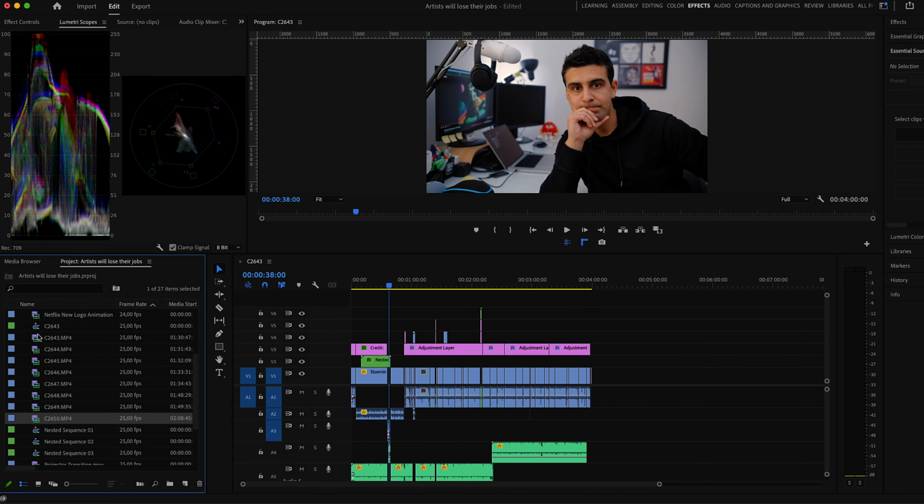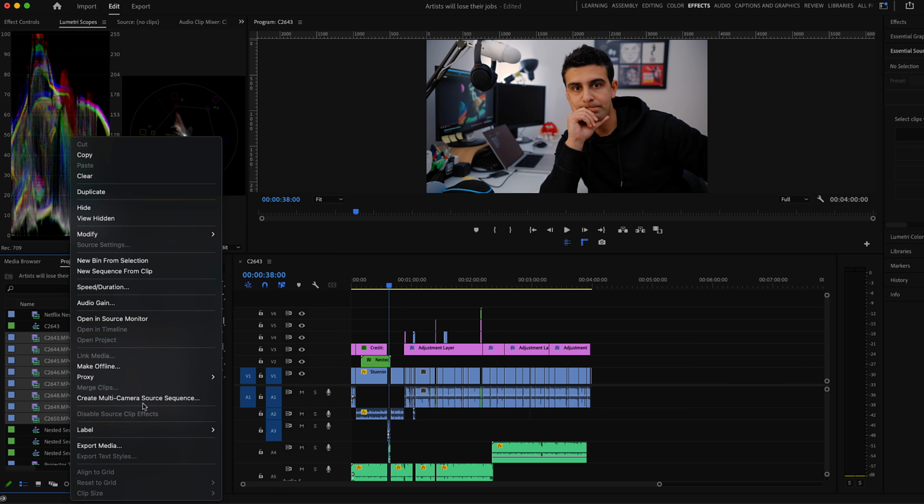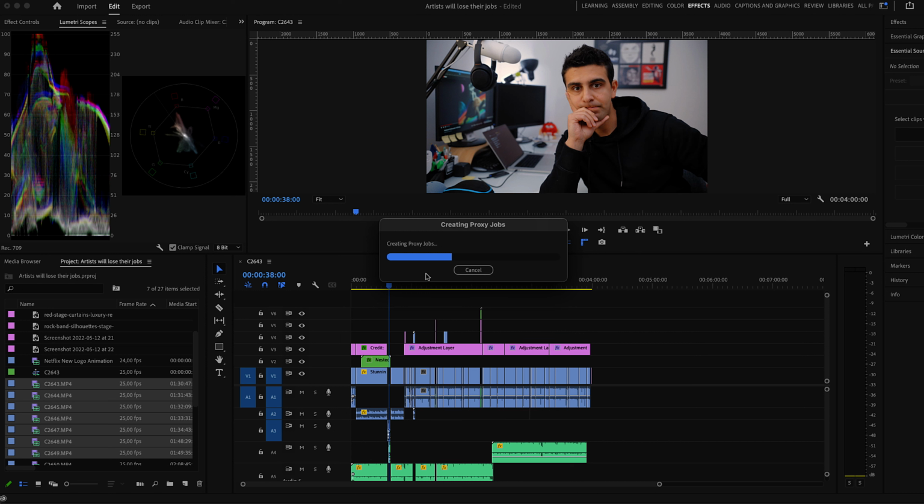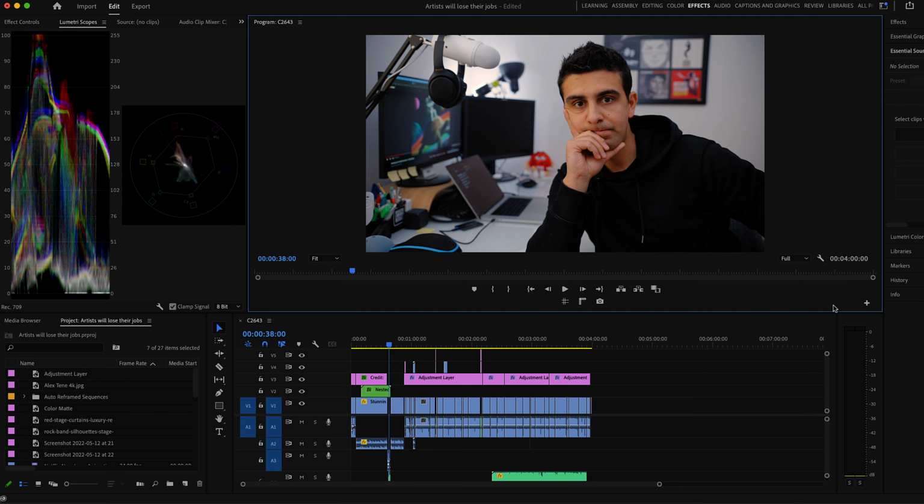All you have to do is select all the videos you would like to make proxies of, and then just right click and go to Proxy, Create Proxies. I usually don't even touch anything right here because this is pretty much what I work with, and I would like the files to be next to my original media. So once I click OK, what that will do is open Adobe Media Encoder, which will make the proxy files for you.